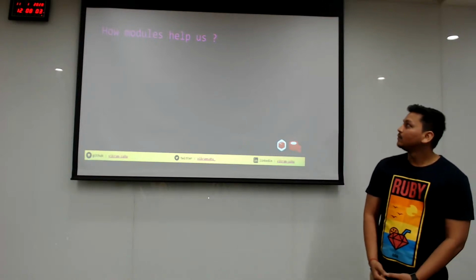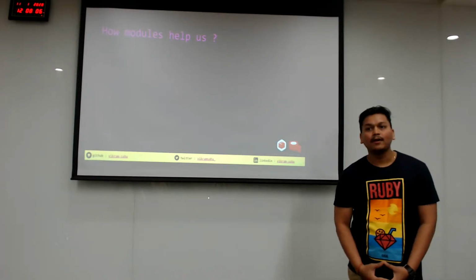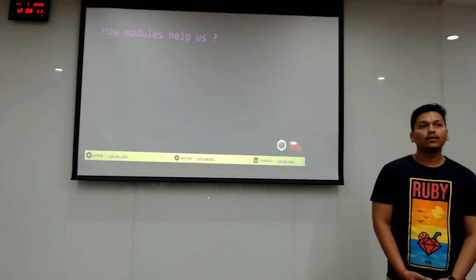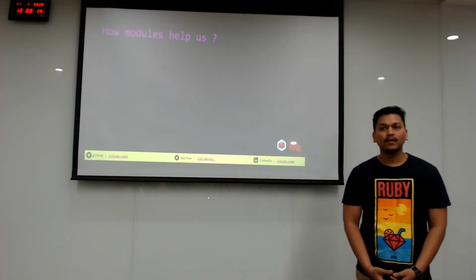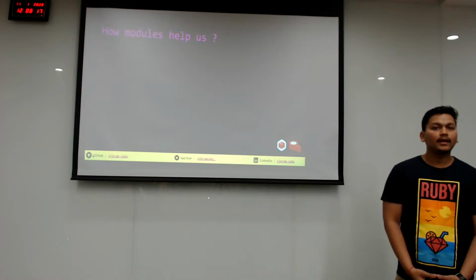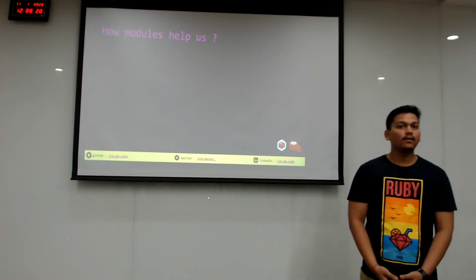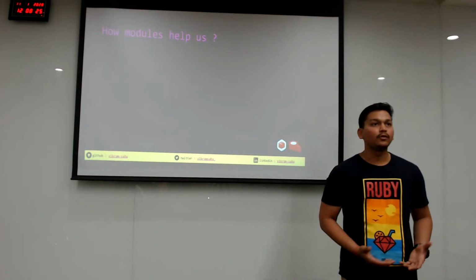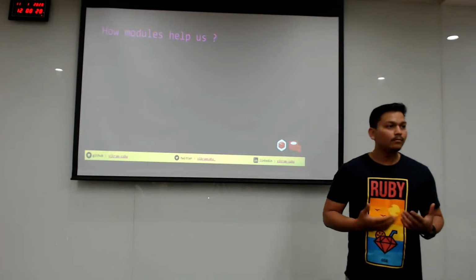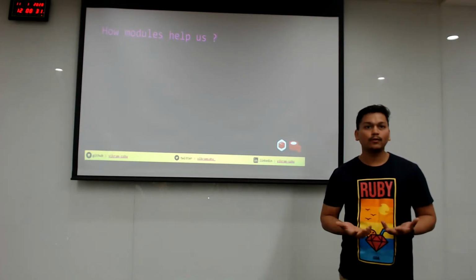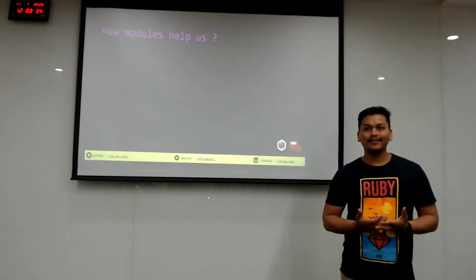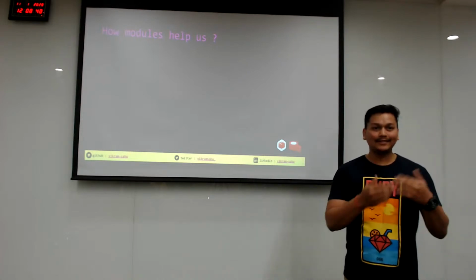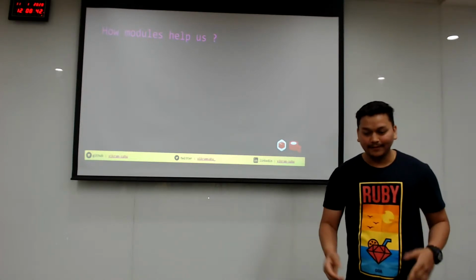How do modules help us? So we can reuse the code. Reusability of code. Second, categorization of functionalities, separation of responsibilities. Cool. More? I think that's it. Modules are developed for that. Third, it makes your life easier. So we don't need to rewrite code since it's reusable code. It makes our life easier.